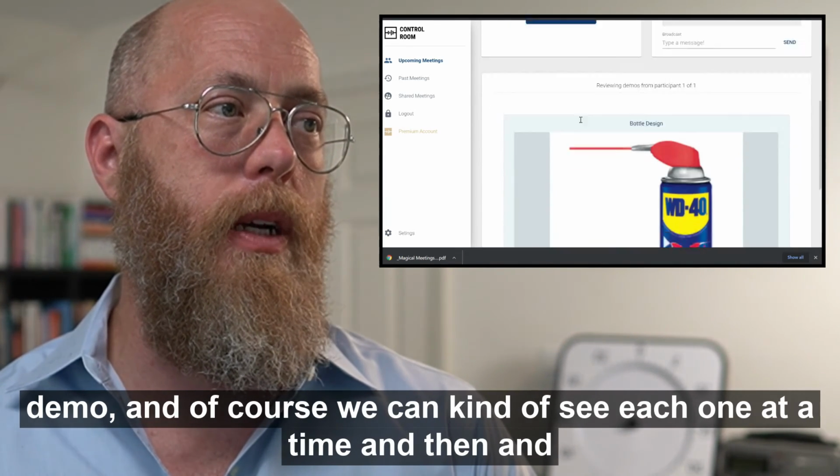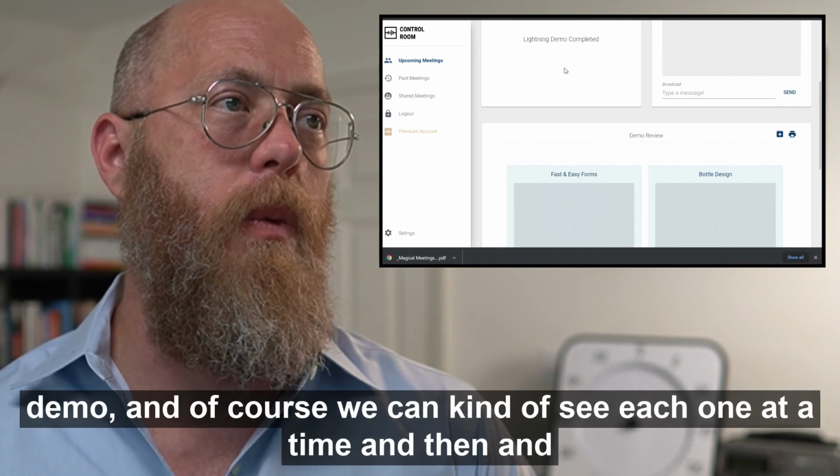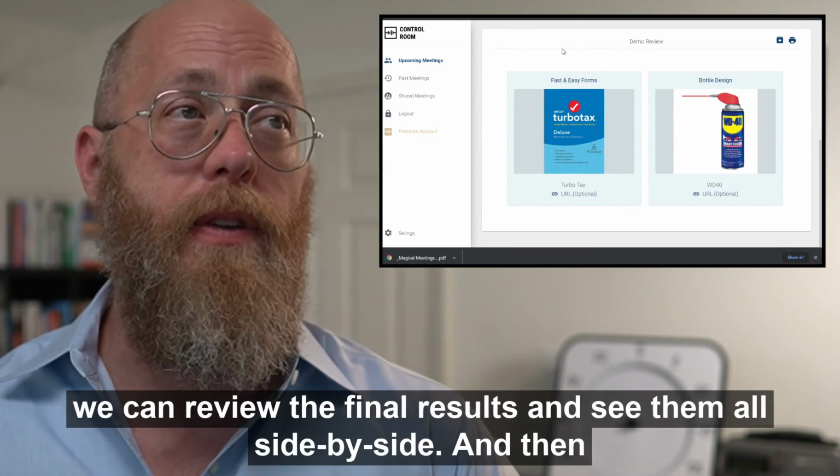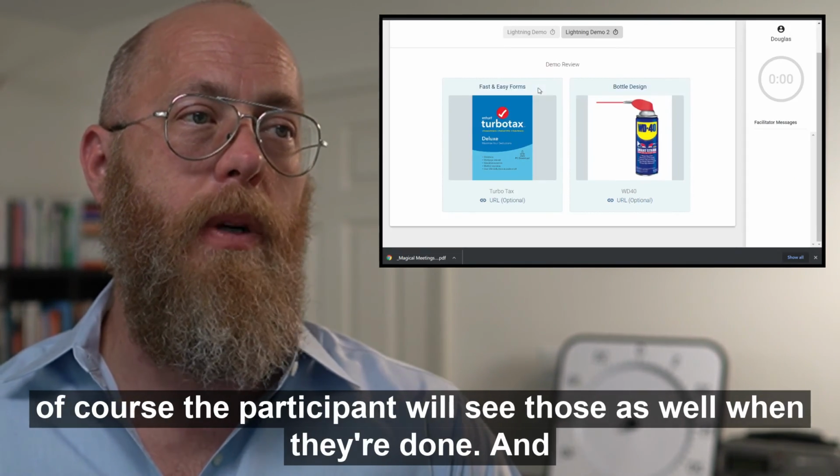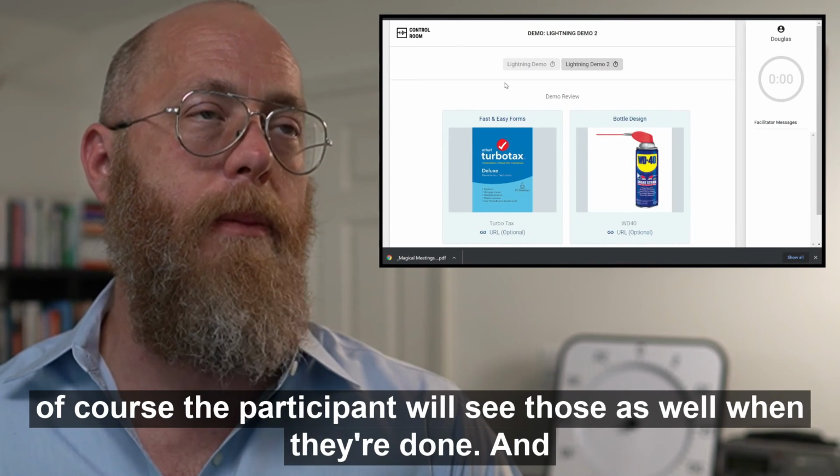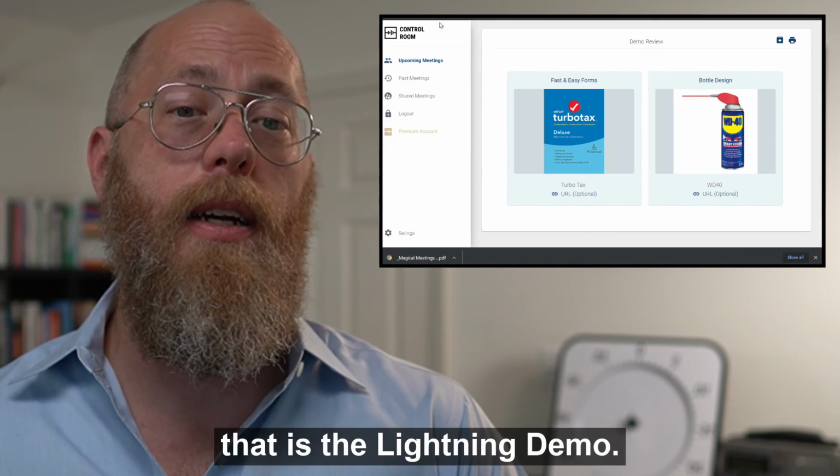And of course, we can see each one at a time. And then we can review the final results and see them all side by side. And of course, the participant will see those as well when they're done. And that is the Lightning demo.